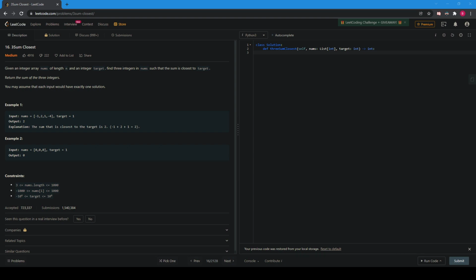Alright, so today we're going to be talking about 3-sum closest. Given an integer array nums of length n and an integer target, find 3 integers in nums such that the sum is closest to target. Return the sum of the 3 integers. So you don't want to return the indices or the numbers, you want to return just the sum.